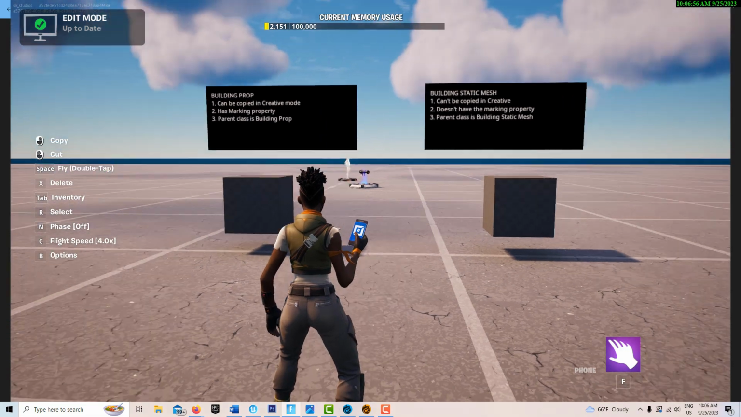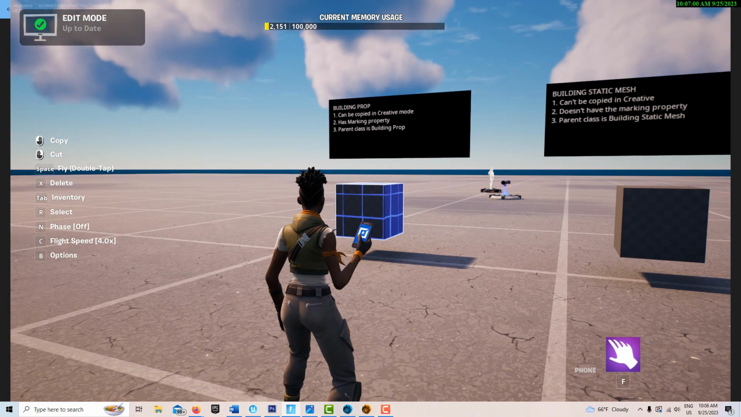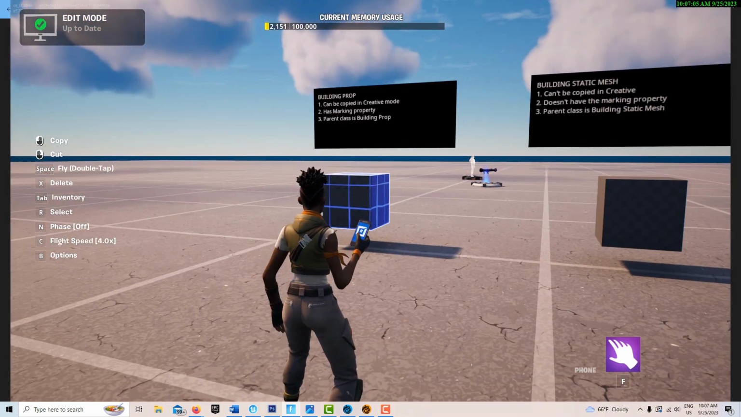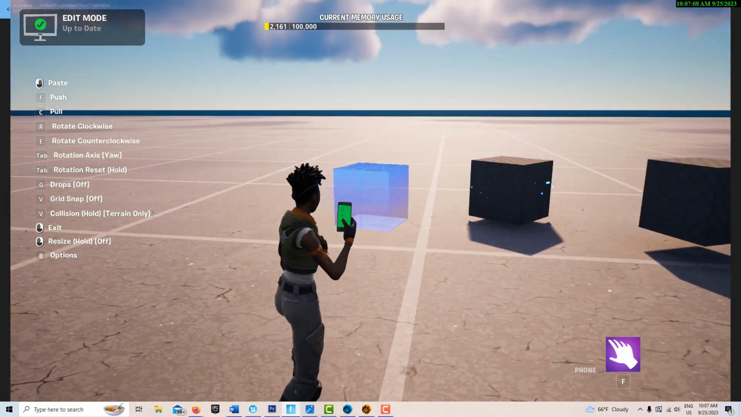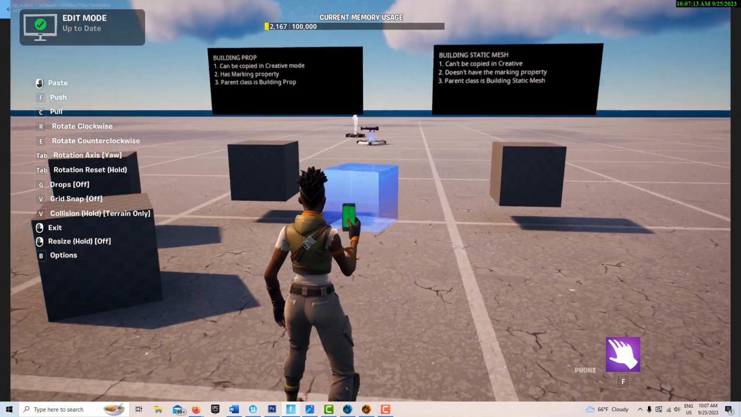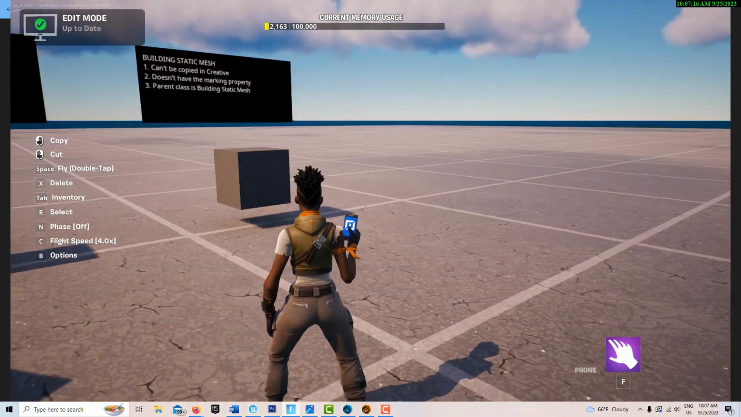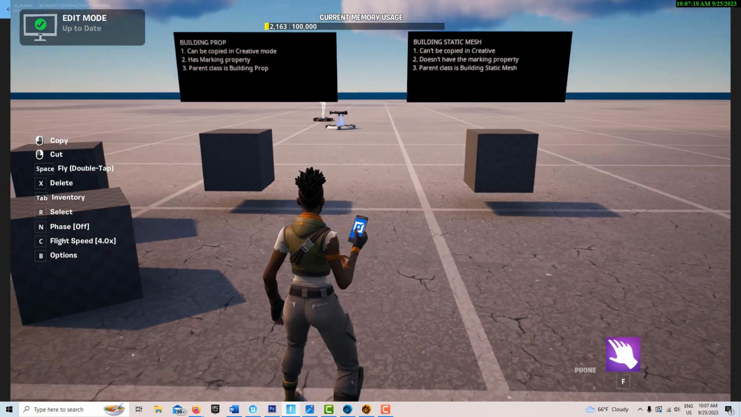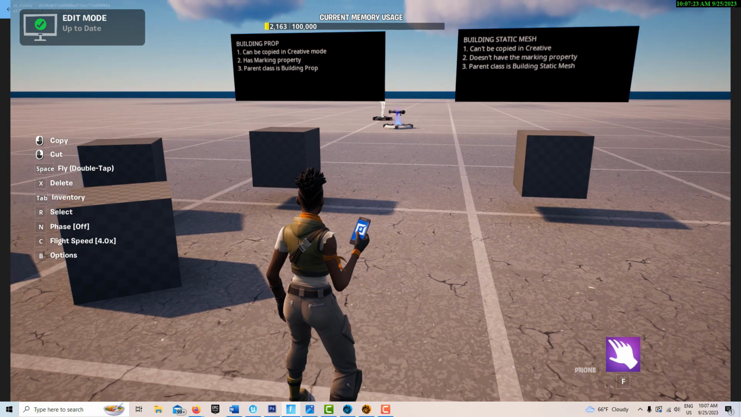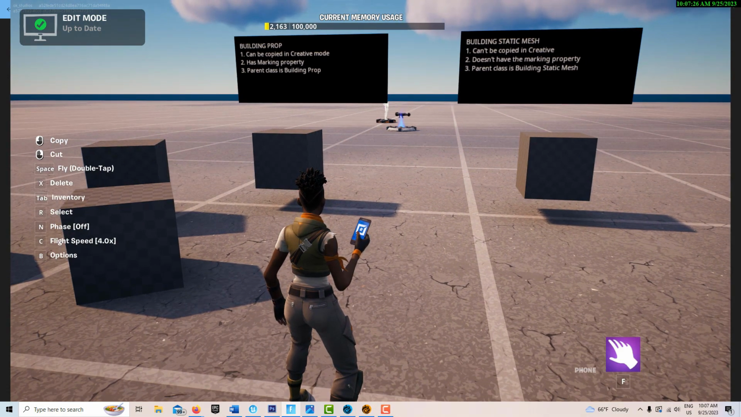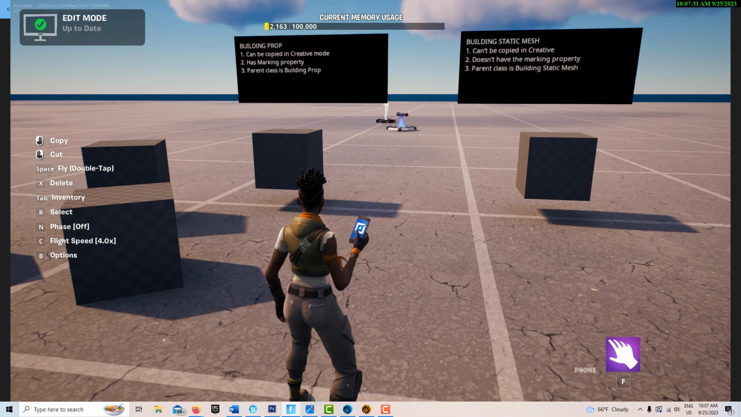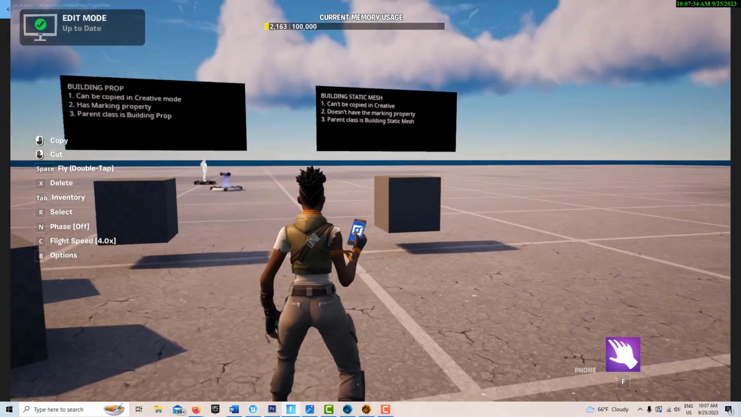In creative mode, notice that when I select this object, it's blue, and when I select this one, it's yellow. This one I can copy and paste. But this one I can't do anything with. That's one big difference I see between the two. It looks like the prop is meant to be propagated more throughout your environment, and the building static mesh isn't really meant to be used.